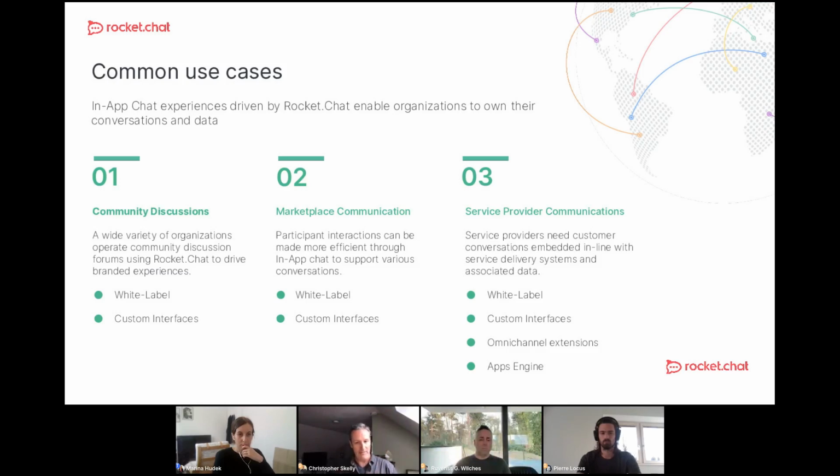And we see that, for example, with in-app messaging experiences for things like looking up customer information in a CRM or another operational system. Okay, so those are three of the general use cases that we see.